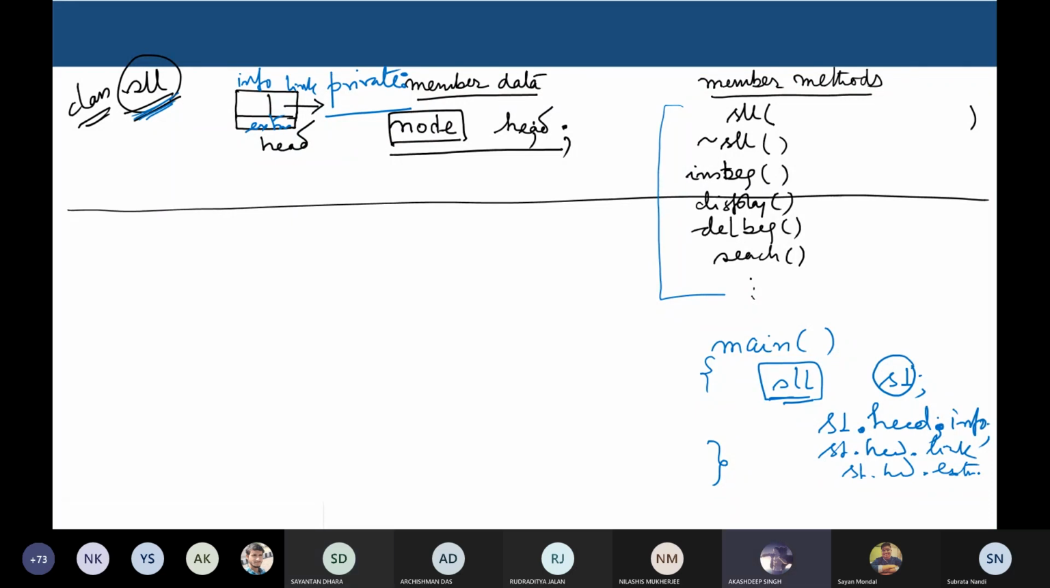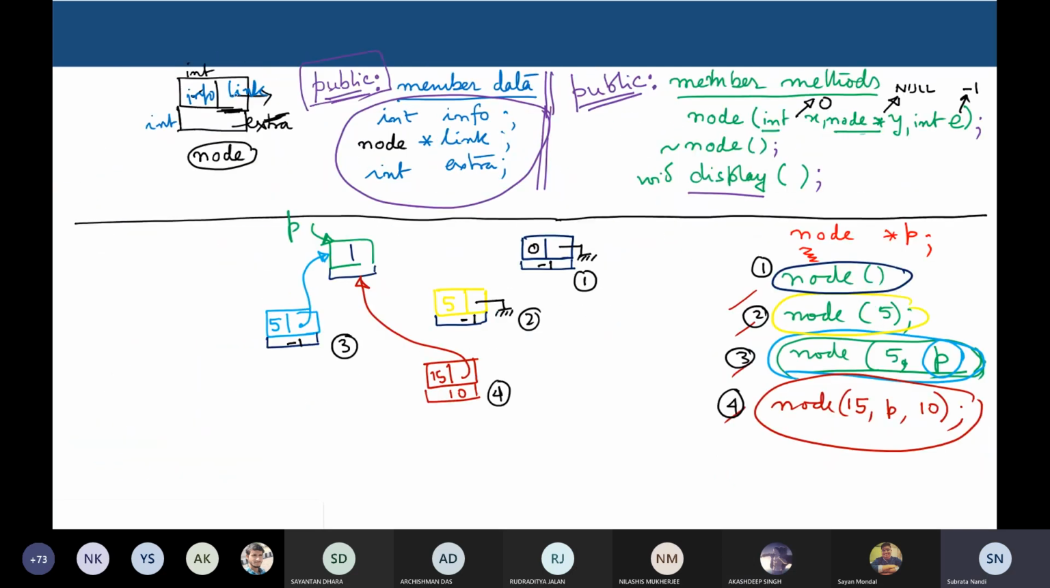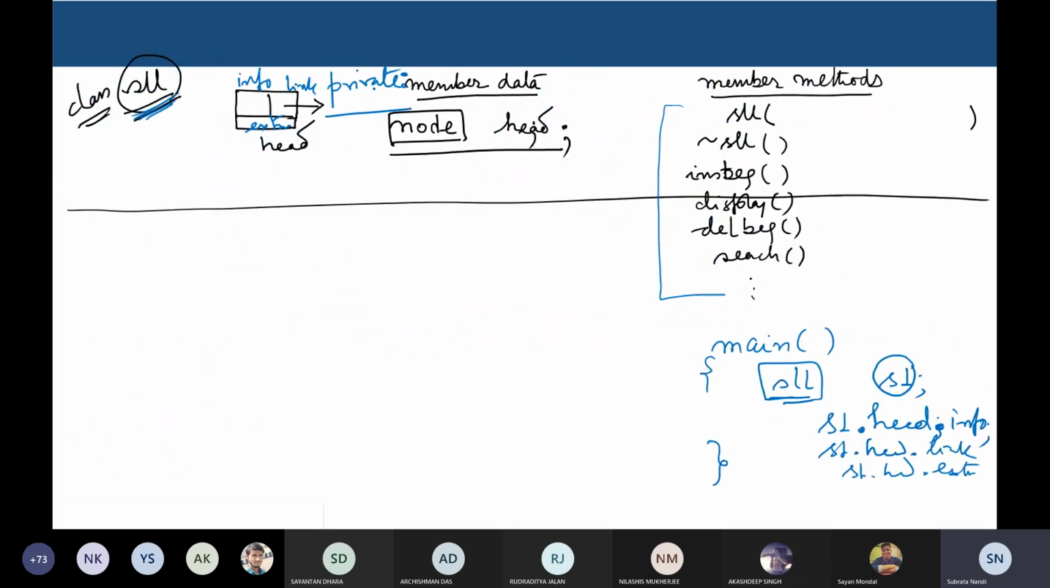Now the point is, what about this one? Info, link, and extra, these are all public. But when you create this, the head is private. Can you see this? So if I write s1 dot, can they be accessed?